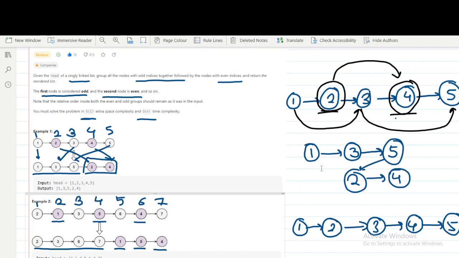Now what we can do: first we know that this is odd, this is even, correct? Now we can simply put this as odd head, this as even head, and continue until we hit the null.